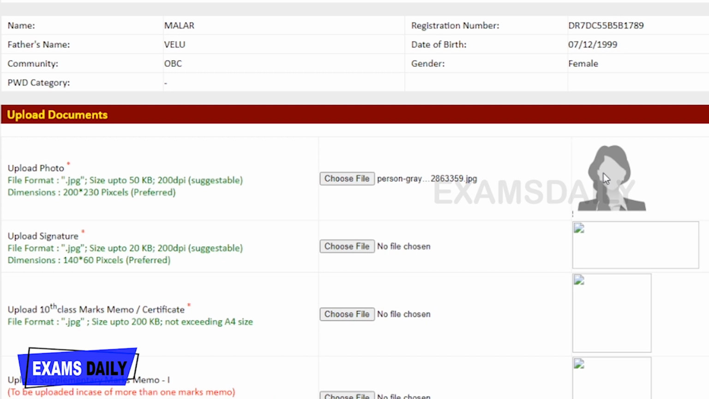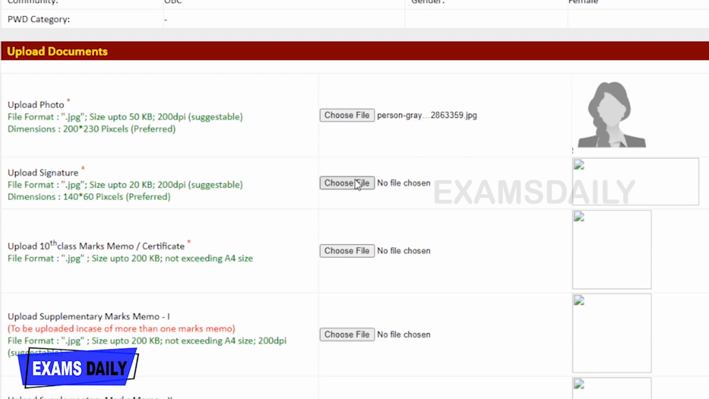If it is invalid, that is if it is more than 50 KB or 200 DPI, it will show that it is invalid. So please check through it. You have to upload your signature also. So you have to choose file, and you have to give the signature. And here you have to upload your class 10th memo. So please be aware of that size and your KB also.